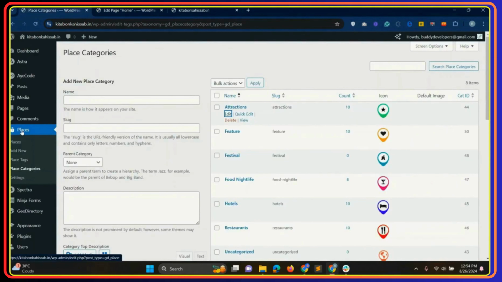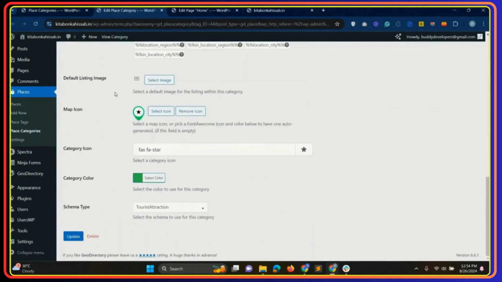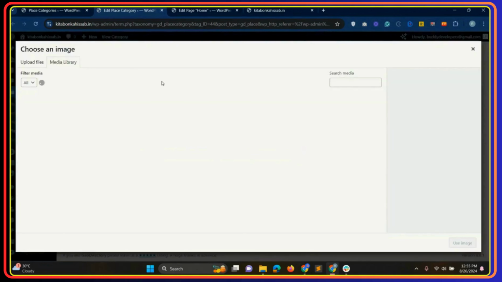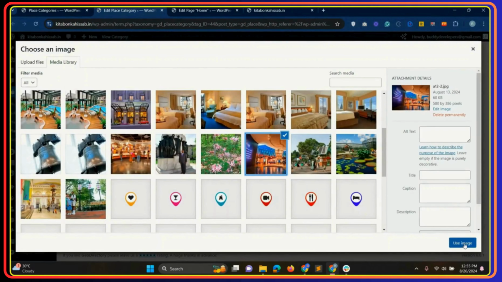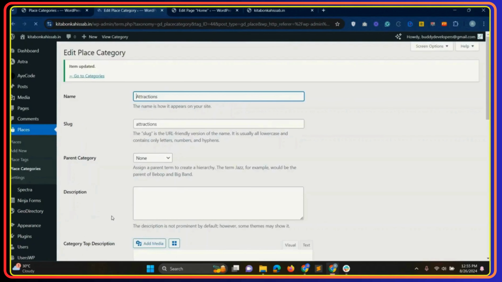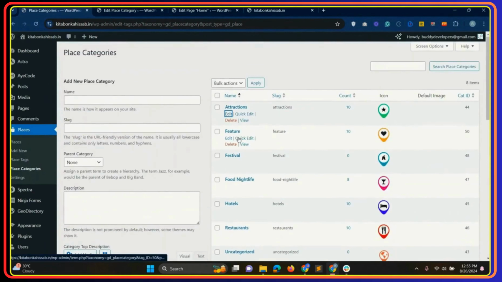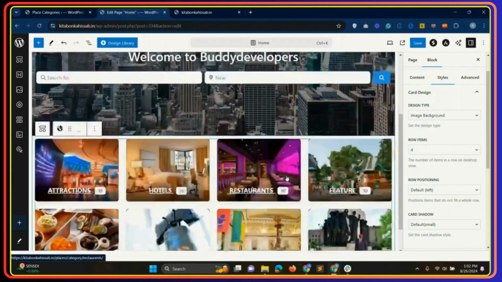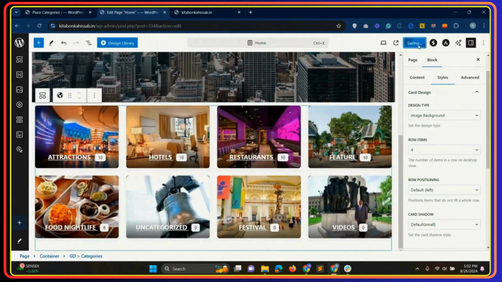For that, go into WordPress backend, then in places, then in places categories, then click on edit. In default listing image, select the image. Now we can upload image from here. Then click on update. Similarly, we will be doing for all the other categories. So now we have added images in all the categories. So now our image is displayed in category. Now we will save it.